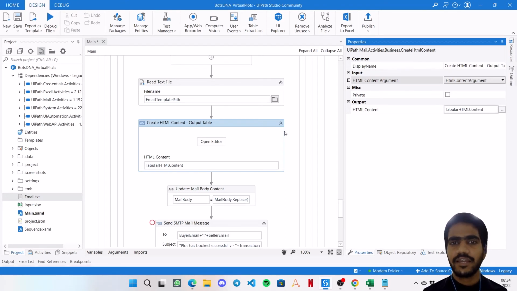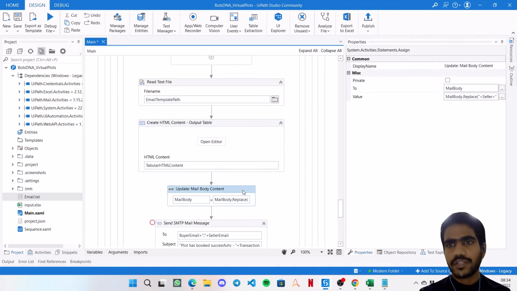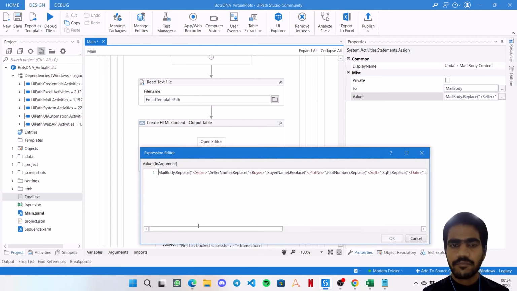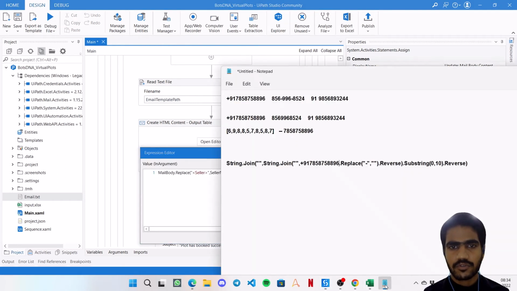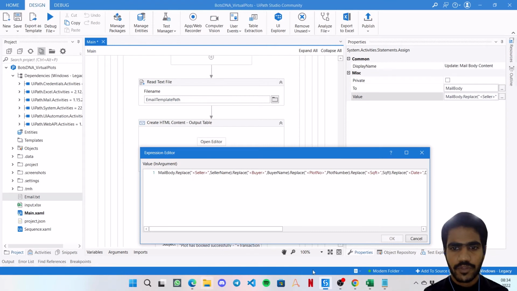So which is why at the top, when I created the build data table, there we have simply put it as column 1 and column 2, because this activity is not going to parse it. So how we are resolving that issue is in this assign activity. First, mail body, which is our this notepad content. Okay, where was that?